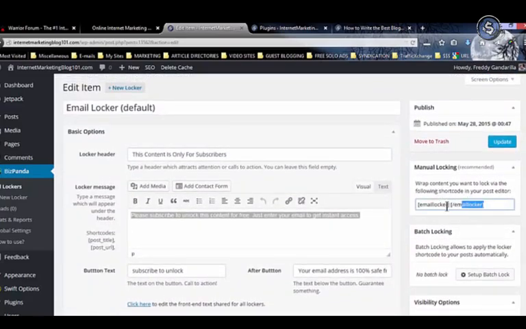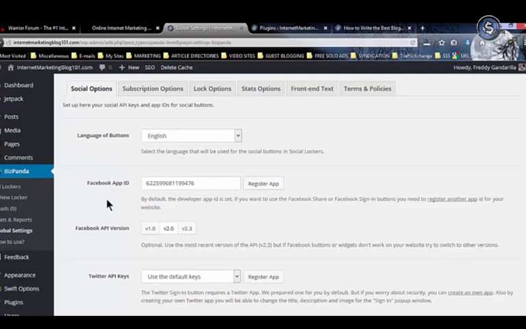And then the same thing, right? You got the short code, and you just put whatever you are locking in between the short codes. Pretty simple stuff. And then that's it. You just publish it or update it, and then boom, you got it. So now let me just show you the settings really quickly.